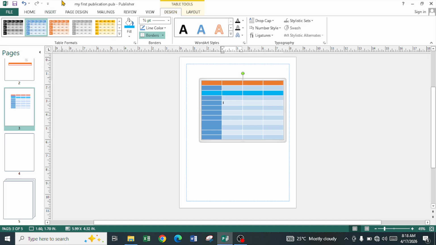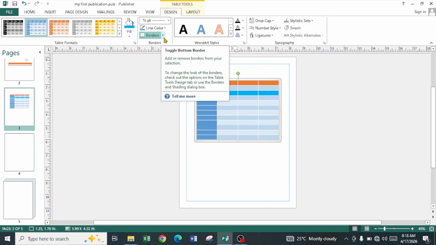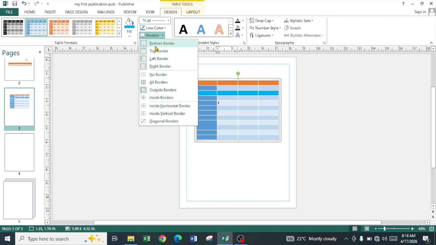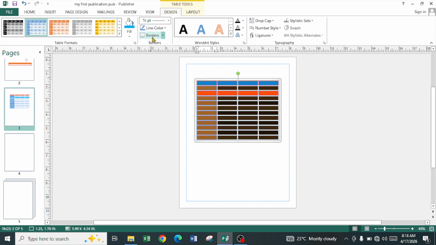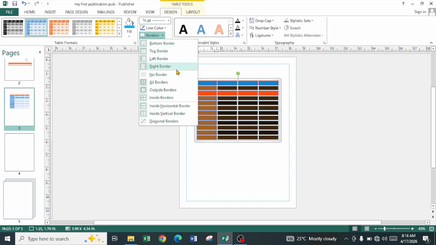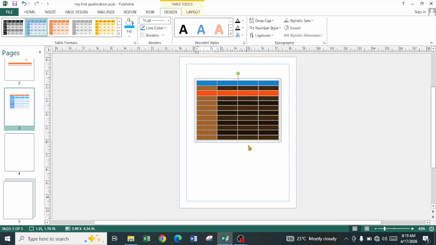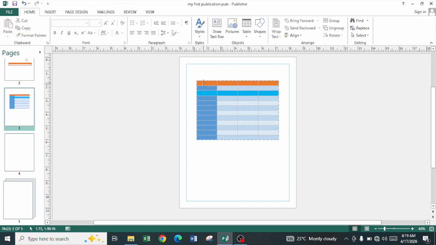Now coming to the border, these are the lines that surround the table from the upper to the inside, outside, or the lines you can count as part of the table. These are the borders. So when you come to the border, we have the bottom border. You can decide to use the bottom border for all the table. Let's highlight the table like this and come to the border. I can decide to take out the line. It's still a table, but it doesn't have any line.